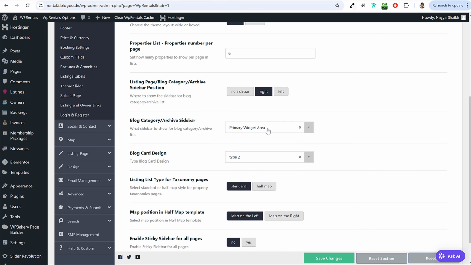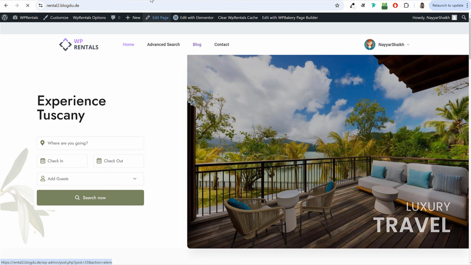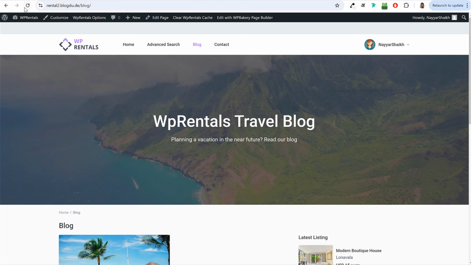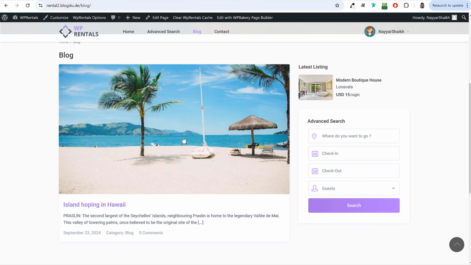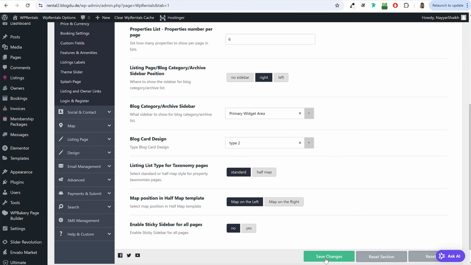And blog, yes, we want right side. Blog style, you can select full row if you want. For example, let me first open the blog page on this page. Now first let me just click on save changes. Now if I refresh this page, as you can see, full row. If you want style 2, style 3, whichever you like, you can select that.